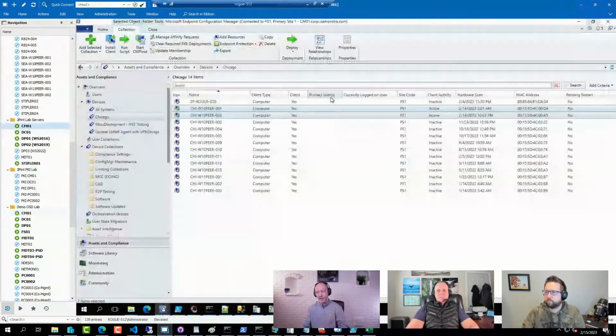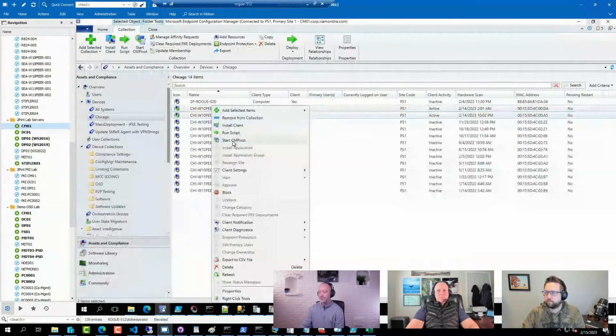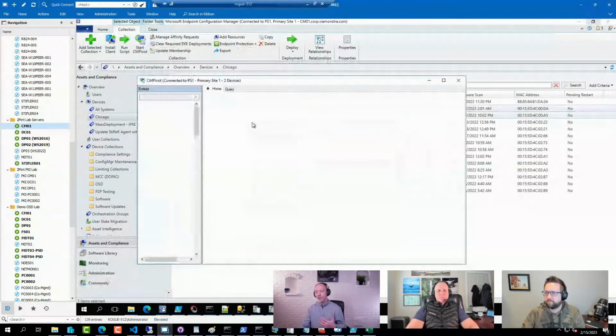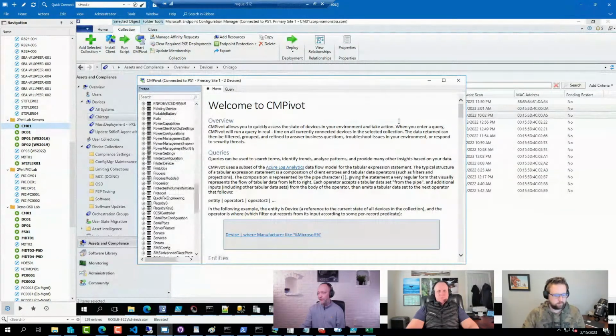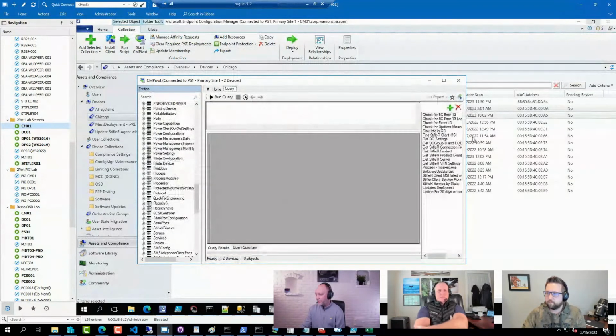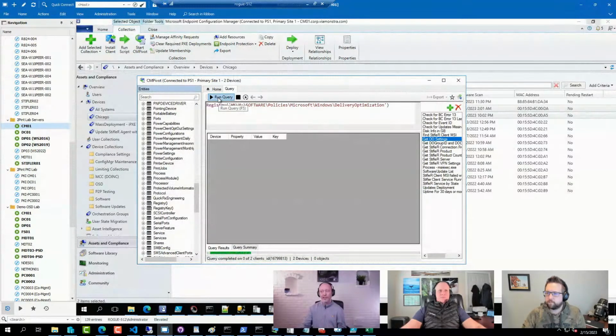Here I have a few devices that will work. So I run a CMPivot query, and there is a ready-made feature or entity for registry that you can ask for registry keys. So here I have my favorites and the settings. This is asking for a specific registry key, and I will run it, and in real time I'll go ahead and ask those clients for that particular key. So that's something you can do in Intune as well.